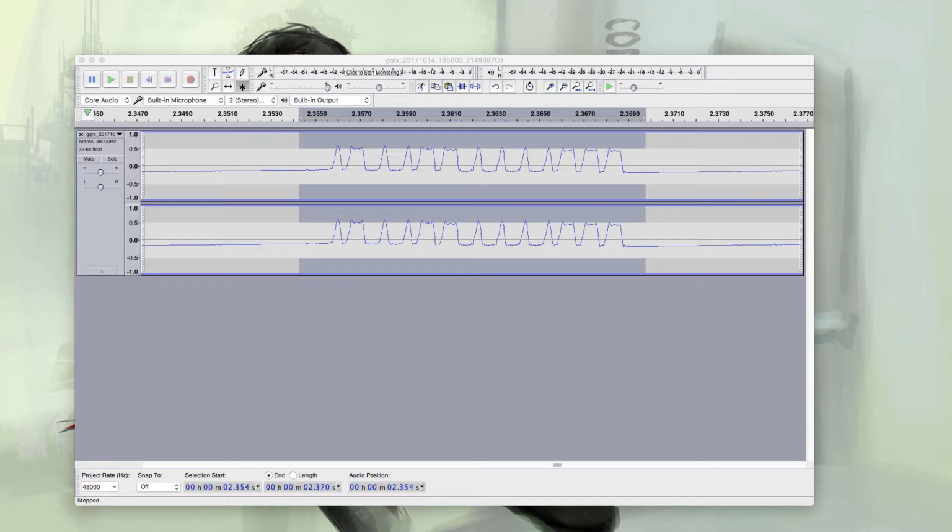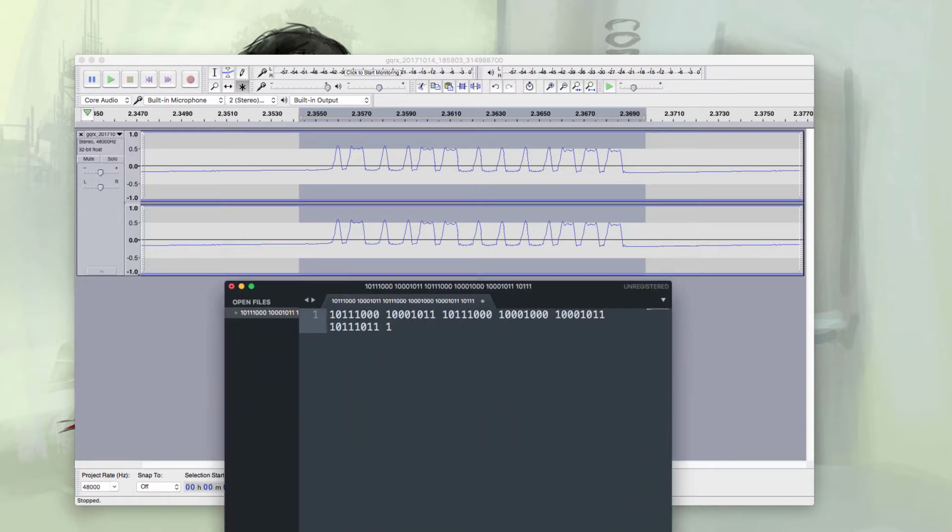So if we break out a text editor, with my text editor on the screen here, you'll notice a binary representation of what's above. Like we talked about, it starts with a 1, followed by a 0, a pattern of 3 ones, and a pattern of 3 zeros, and so on throughout the whole pattern.